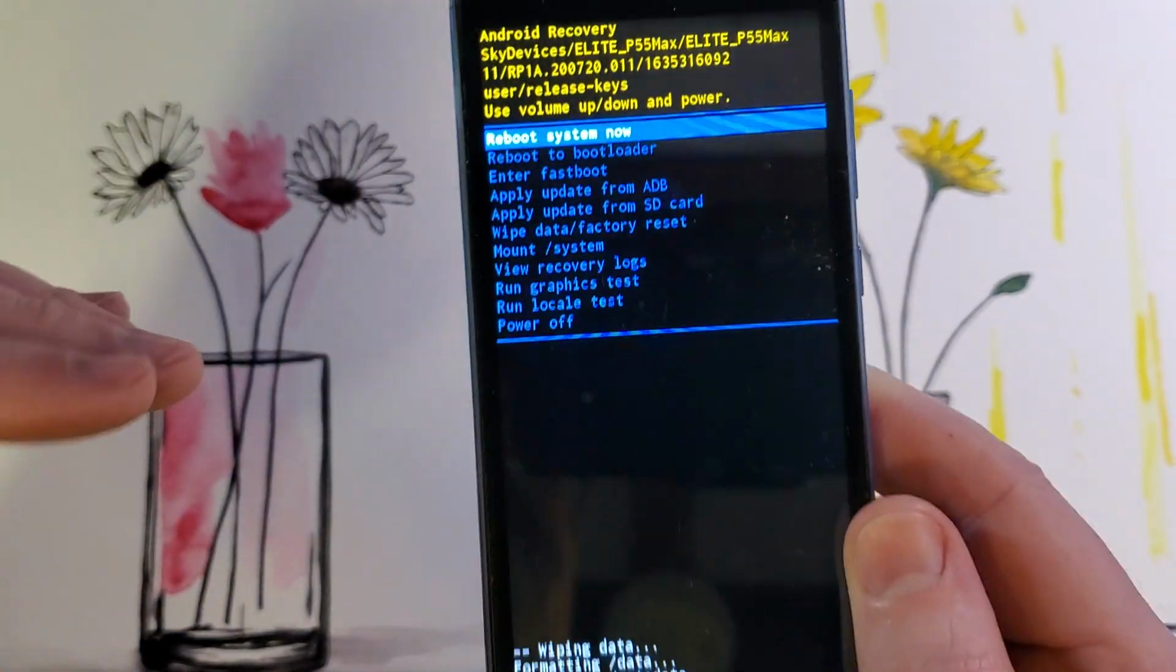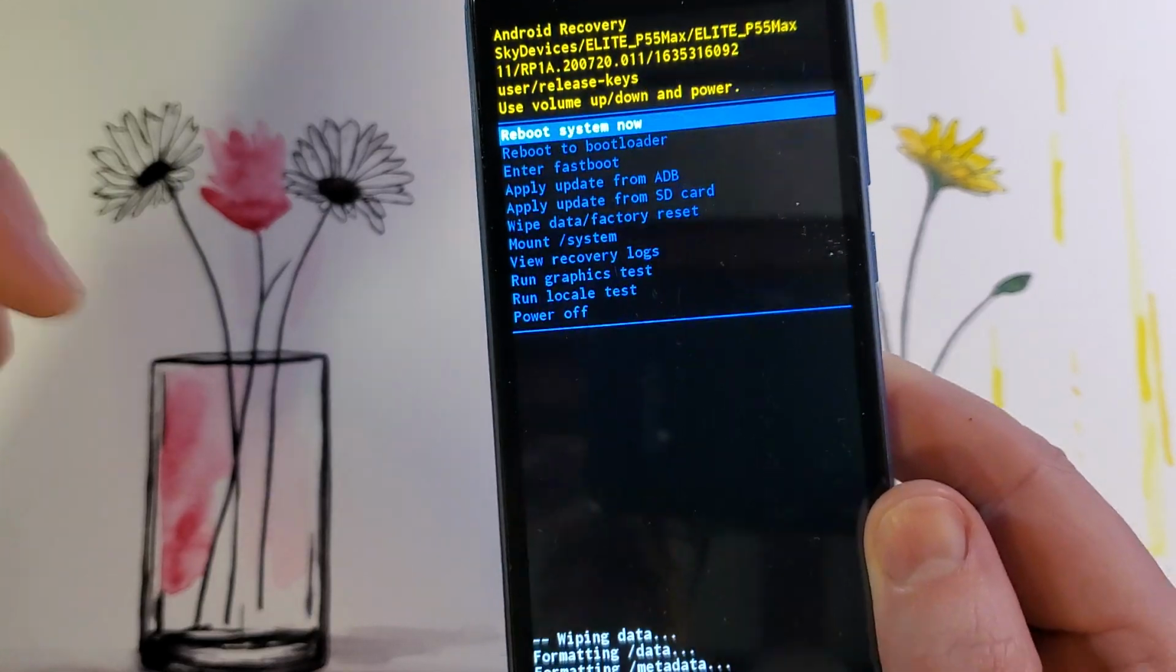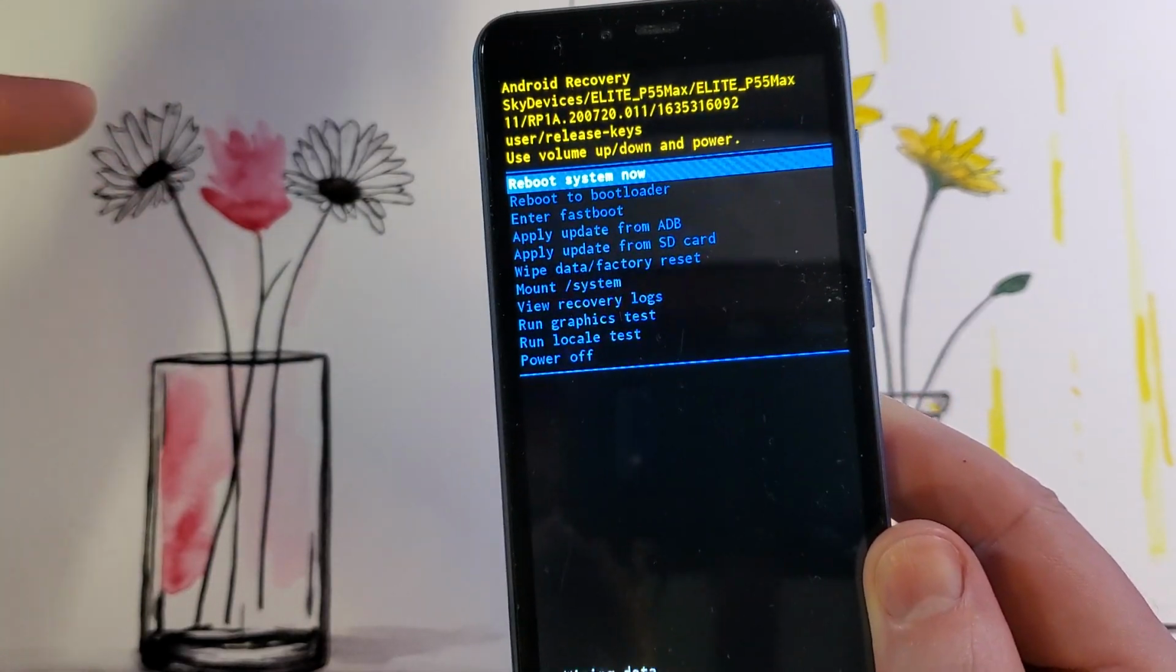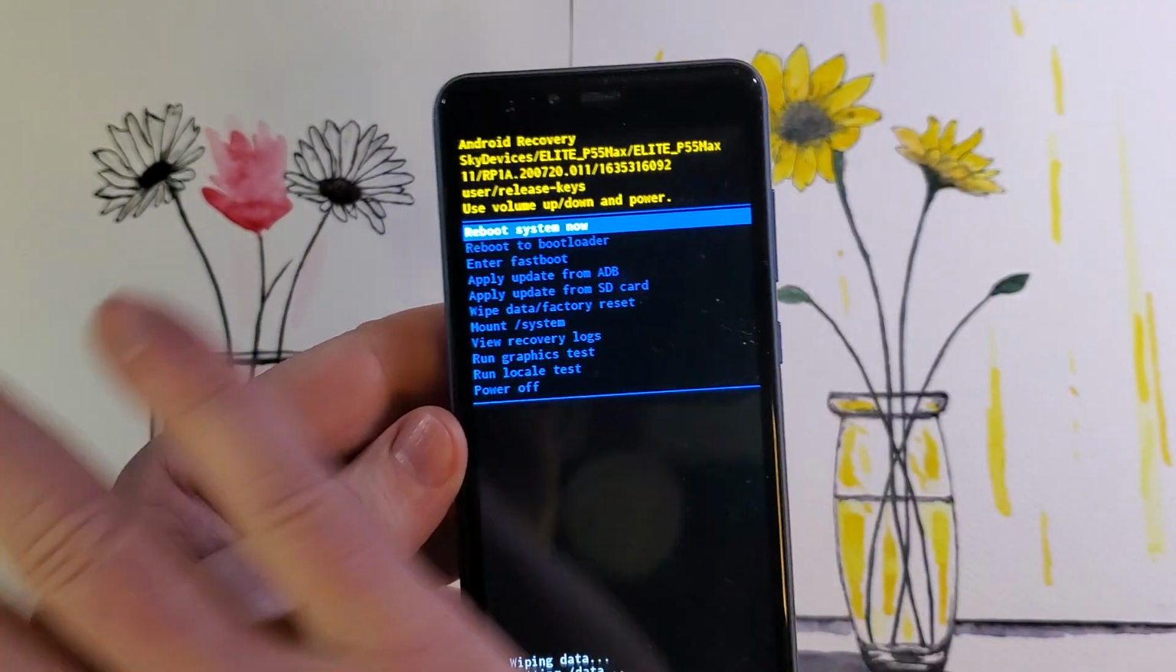Remember that if you've set your phone up with your Google or your Gmail, you will need your Google or Gmail login and password to then log back into the phone, even though you've just erased everything.